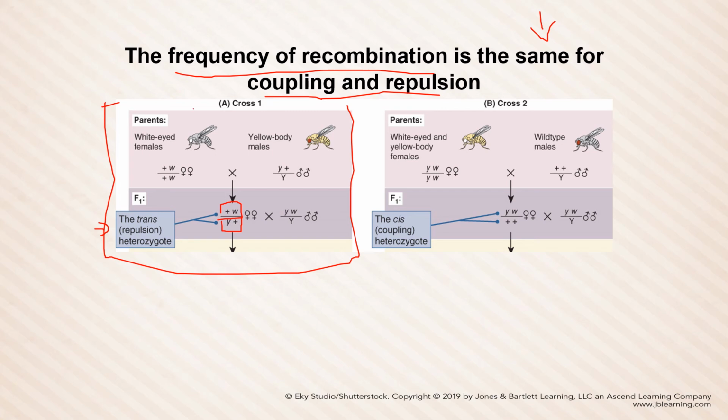And how do we get that? Because we have a single mutant here and a single mutant here. For example, a single mutant for white eye, and in this case a single mutant for the yellow body, but the other trait is wild type, as you can see here. As a result, you are going to get a trans configuration, and either way, you are going to need to cross them with a male that has to be a tester line.